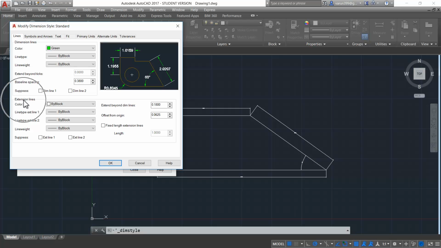Now the next one is extension lines. Extension lines denote the lines which extend from the object to the dimension line like this, or you can see it from here. You can change the color of the extension line, let it be red, it will be changed to red. Same as the line type, you can change the line type of the extension line and give the line weight also. You can give the suppression also if you want.